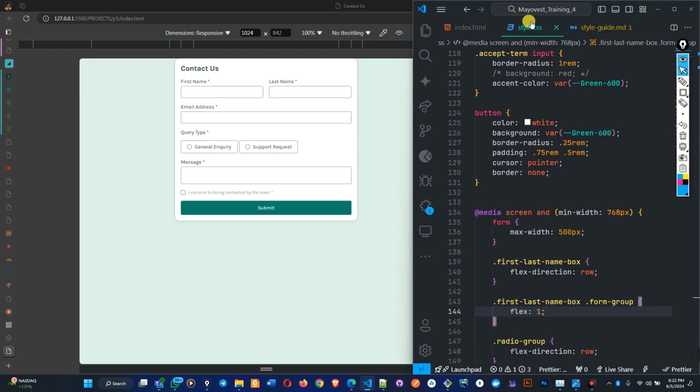What it is doing here is that there are two groups. So the first one is taking one, the second one too is taking one. That's 1 plus 1, that is 2. So that means the first one will take 1 over 2, the second one too will take 1 over 2. And 1 over 2 is just half. The other one too is half. So both of them will now take half and half.